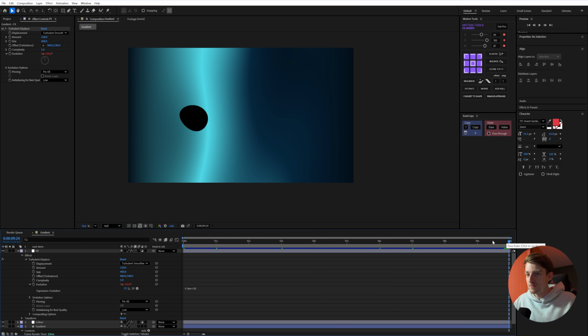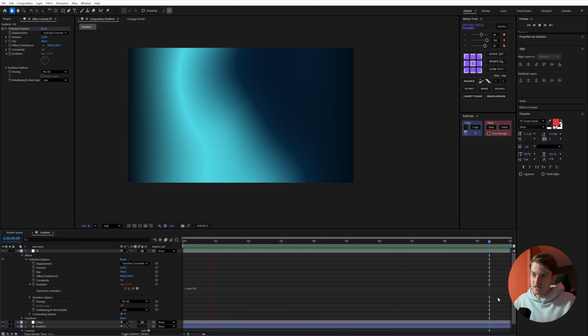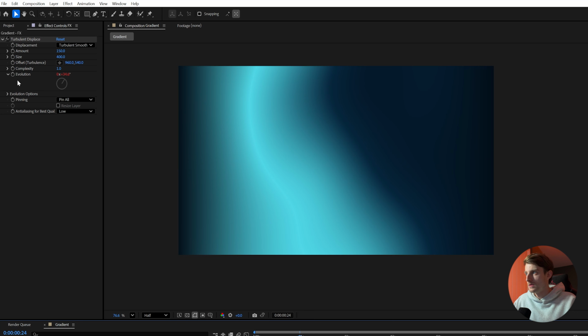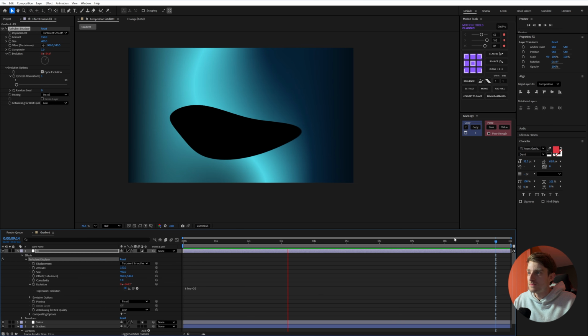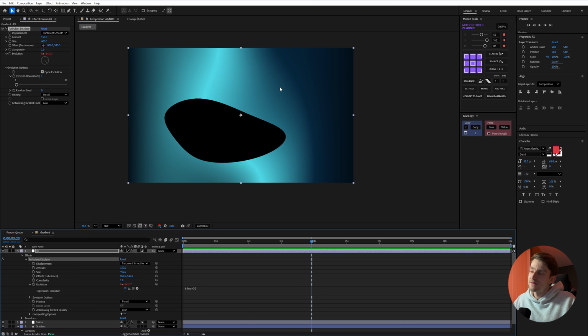So at the minute, if I was to play this, it won't actually loop from start to finish. But to make this loop, all I need to do is go to my Evolution options and turn on this Cycle Evolution. And then now when I come to the end of my comp, it will fully cycle as though it's one single looping gradient, which is perfect. But how do we fix this artifacting?